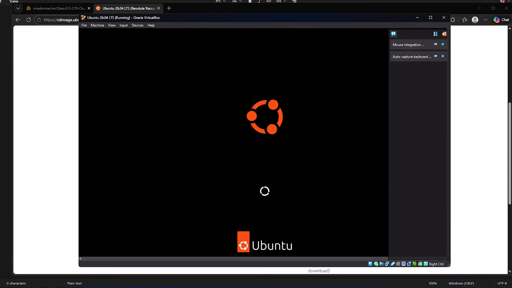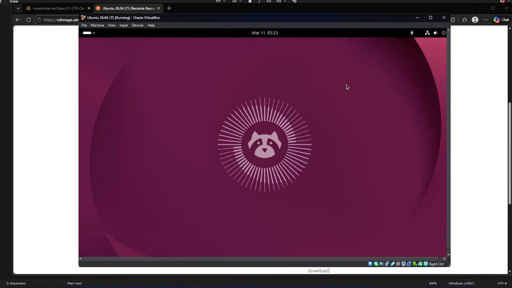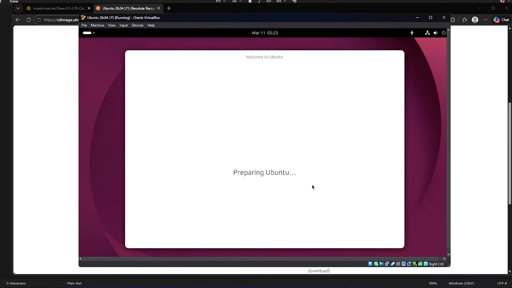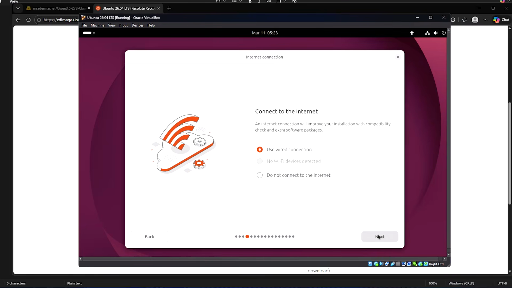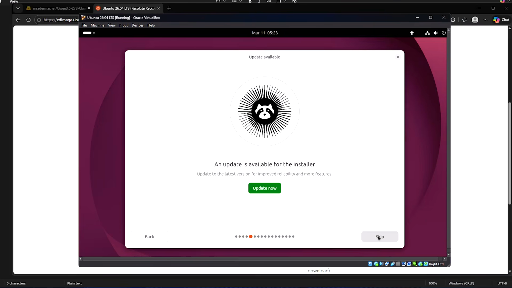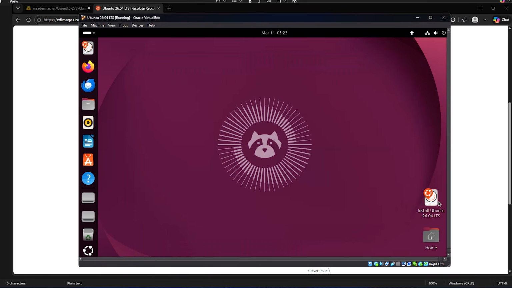This is the Ubuntu installer. Let's wait. This is the nice logo and the nice desktop of Ubuntu. Click next, next, next, next, update now. So this is downloading the installer update, and we will be using the updated installer. Close installer, and here it is mounted. Double click.